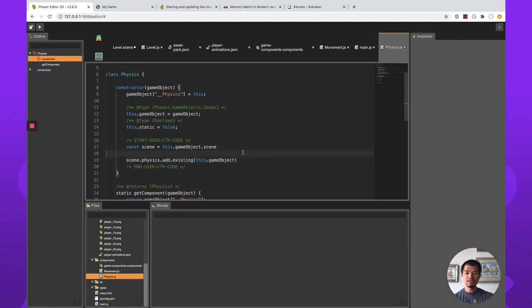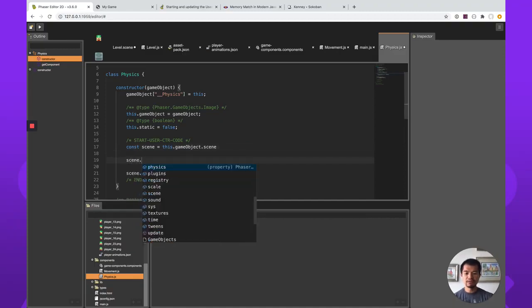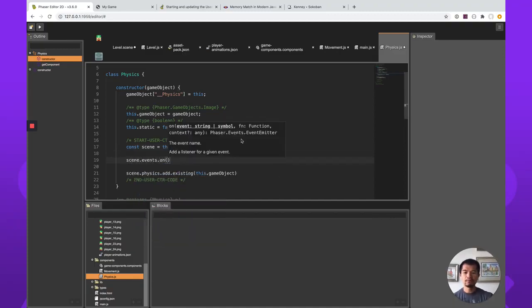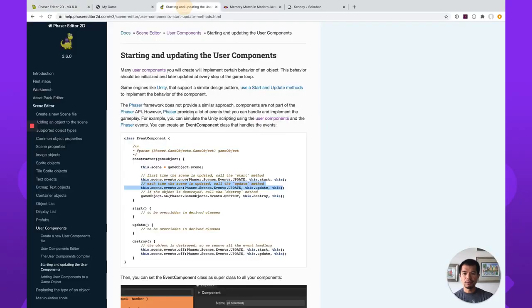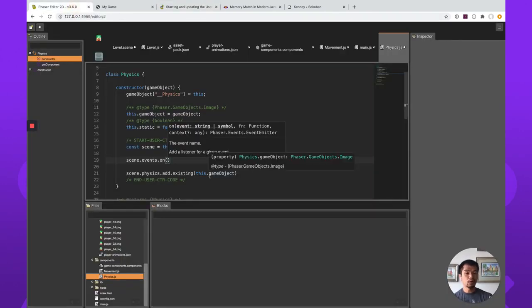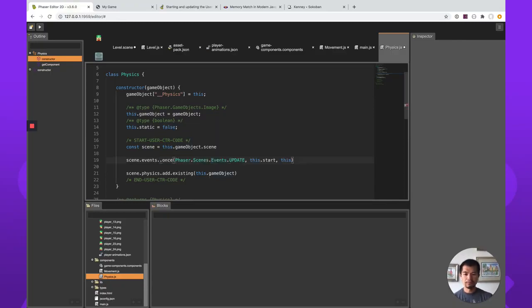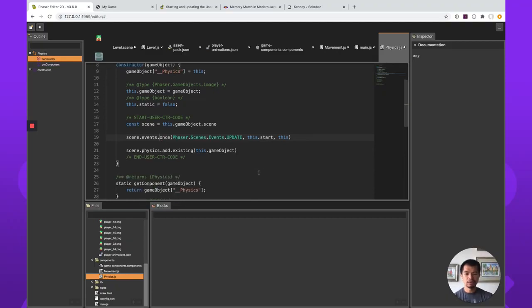So instead of this, we're going to want to do scene.events.on, and just go here. We talked about this in the previous video. We're going to do once on the update event. That's how we're going to get start, so it gets called before update gets called. We don't need update in this component, so we're just going to use start.